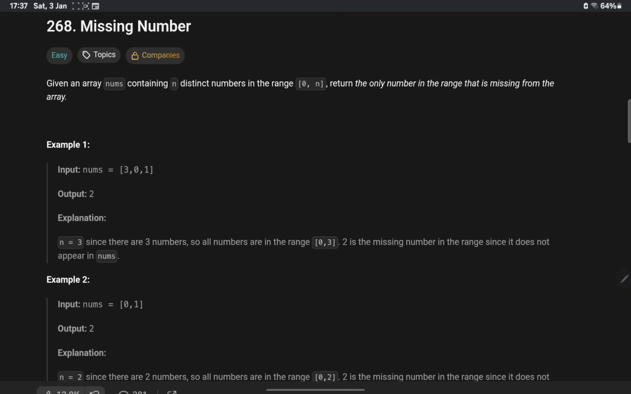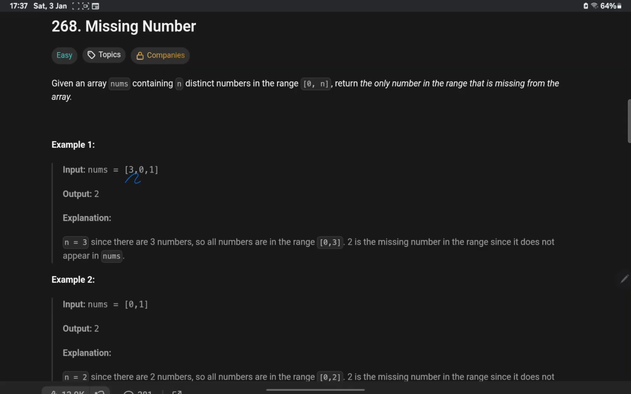There are two ways to solve this problem. One is by XOR operation. But before I explain the XOR operation method, I'm going to explain the first method. Let us say, for example, take an input array of 3. That means n equals 3. So according to the question, all the numbers inside this input array should be ranged between 0 to 3 included.